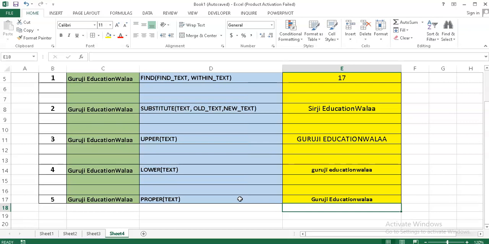If you want to keep the first characters in capital letters, you have to use proper case. If you want to convert all the characters into lowercase, then you have to use the lower function, and vice versa. If you want to convert all the characters to uppercase, at that time you have to use the upper function. So I hope you all understand these functions.